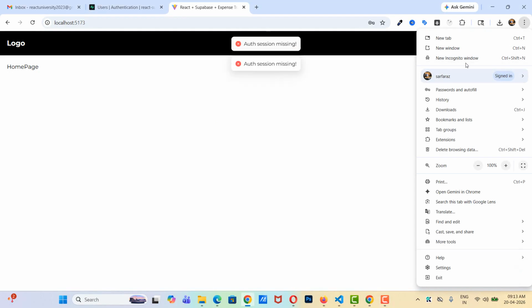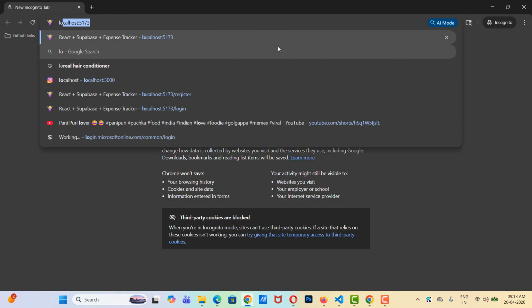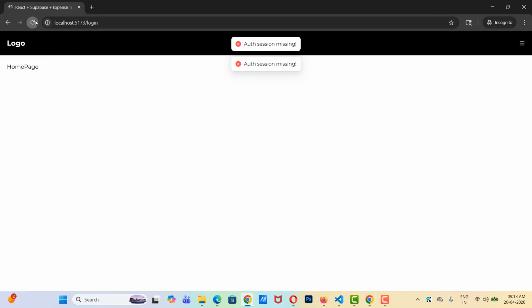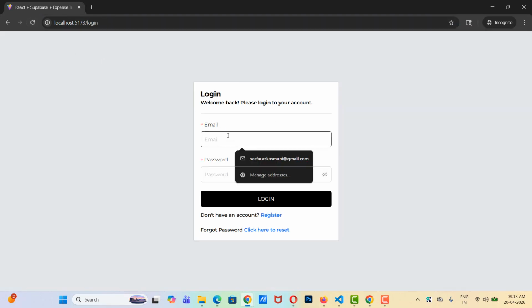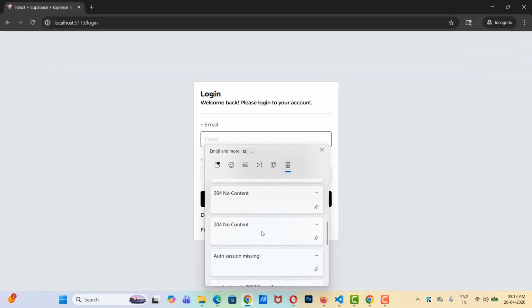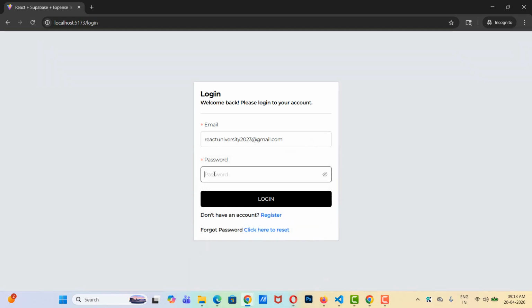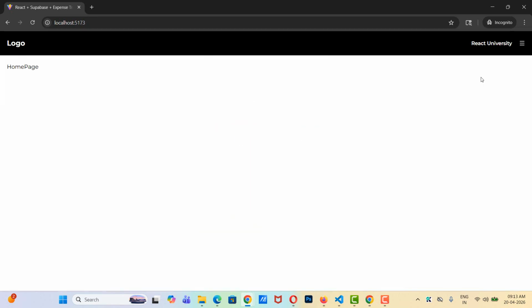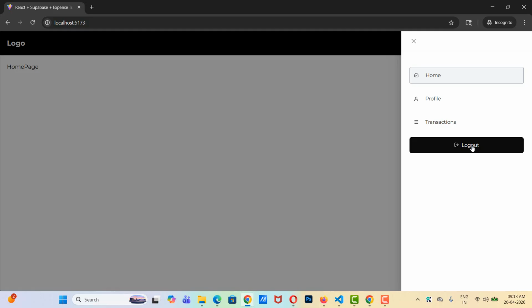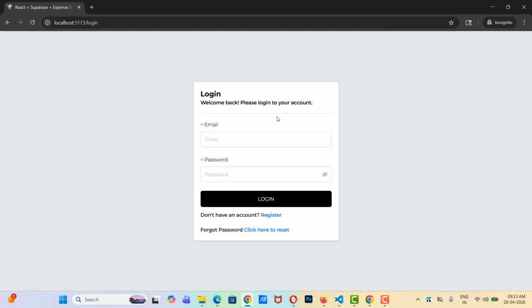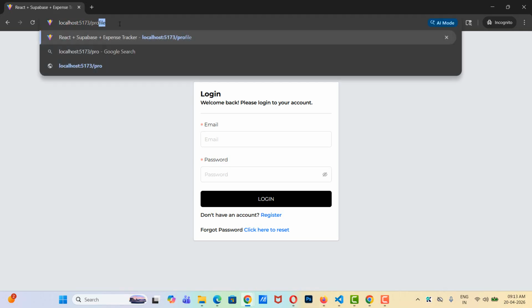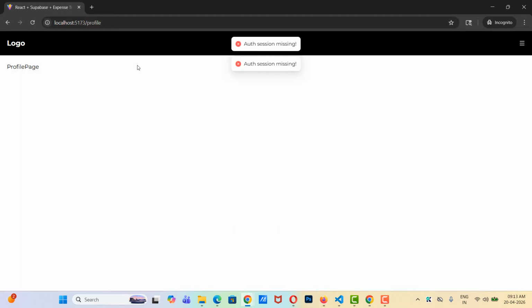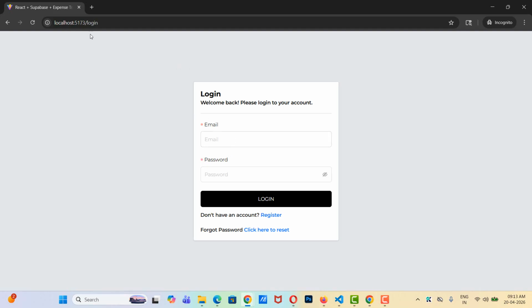Okay, so let's go to the incognito window, and here let me try it. First let me log in. So it is logged in successfully. Now let's go here and click on logout. So it is working fine. And if I try to visit the profile page maybe, it will not work. It will redirect to the login page again. So it is working fine.